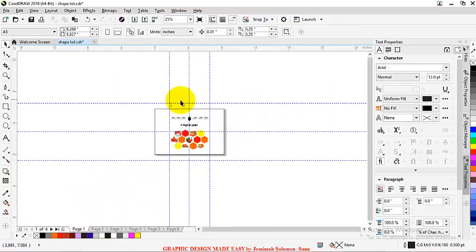Now please, when you are working, always make sure that your work surface, your work area, is always neat. Don't scatter images around your work surface.